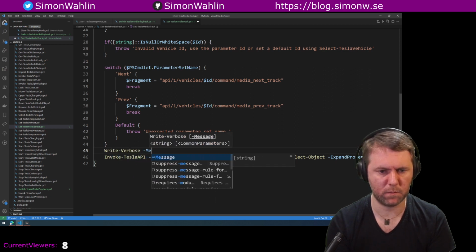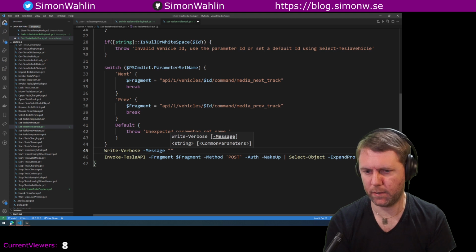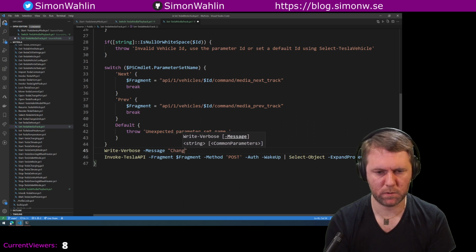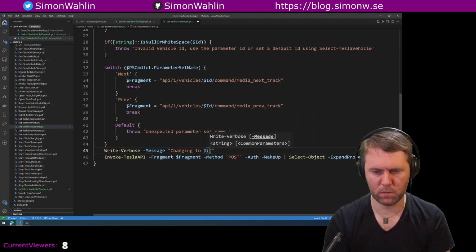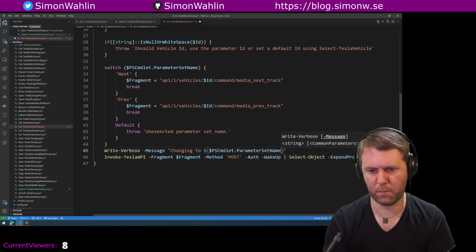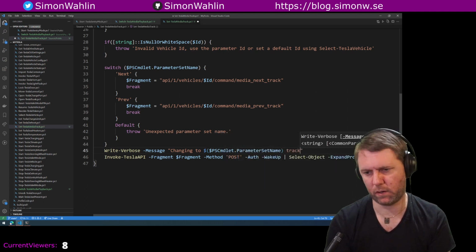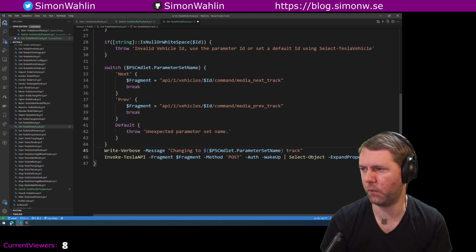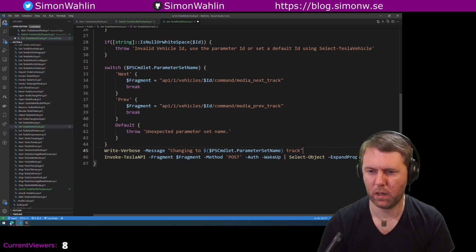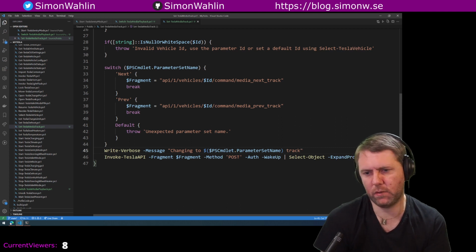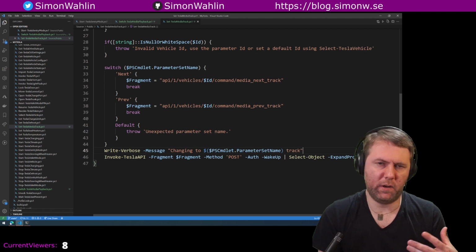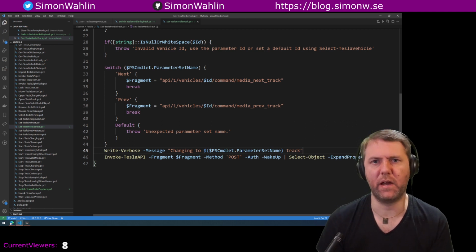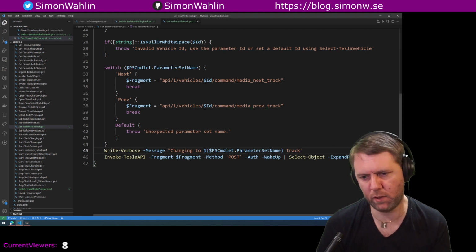Write verbose message. Changing to $piece commanded dot parameter set name track maybe. So write verbose will write a message to the verbose stream, which is by default not shown. So I can have this here without really annoying anyone or doing anything. But if someone adds the dash verbose on a command or turns verbose logging on, then they will see this message.